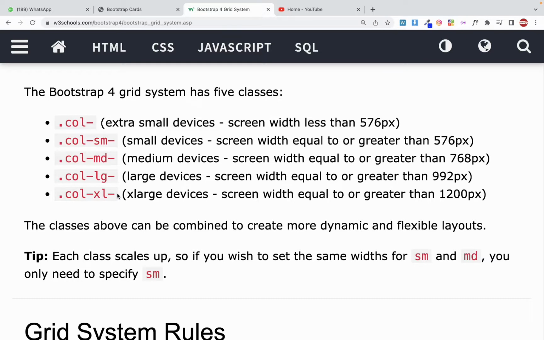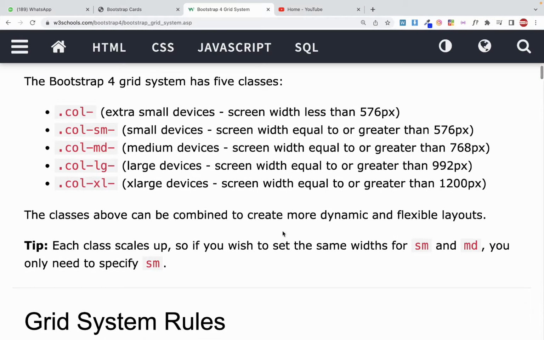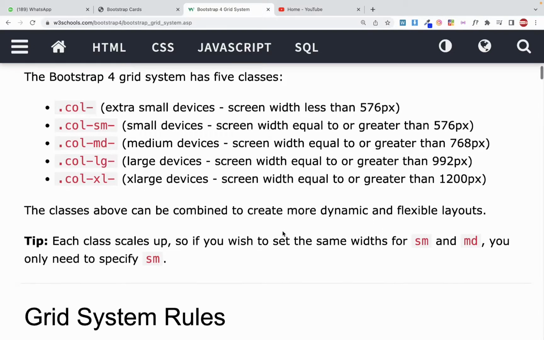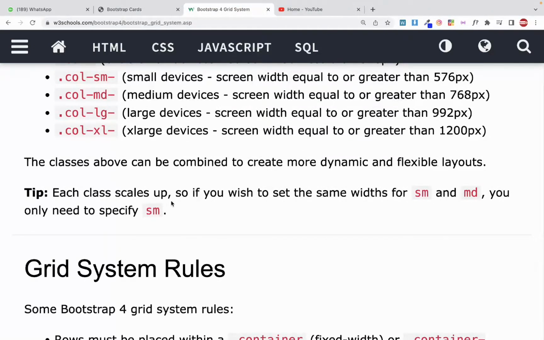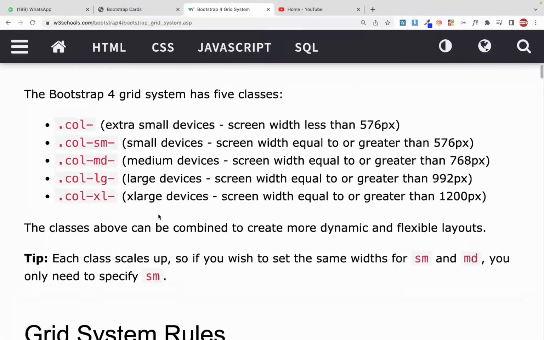Now, the classes above can be combined to create dynamic, flexible layouts, and I'm going to show you how it's done. And then each class scales up. So if you wish to set the same width for SM and MD, you only need SM, okay? We're going to look at that. So let us go ahead and see now practically how we can play with these responsive classes.